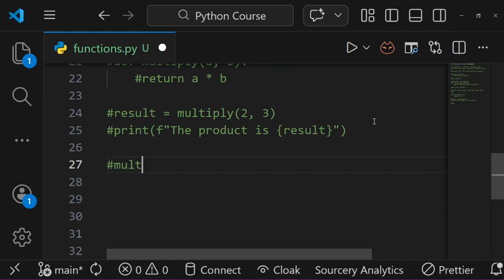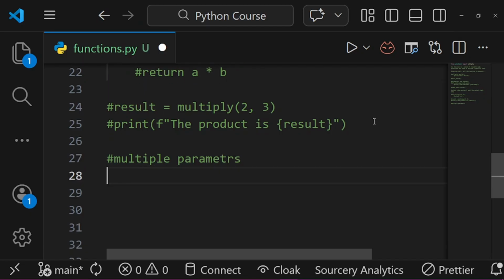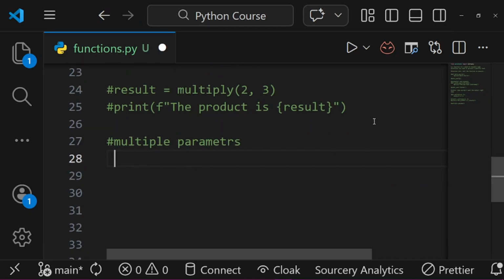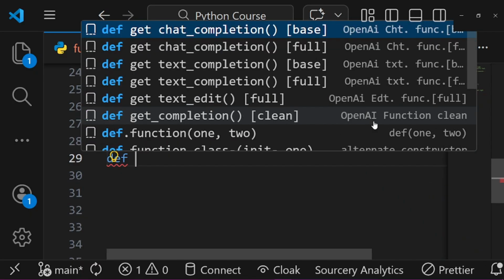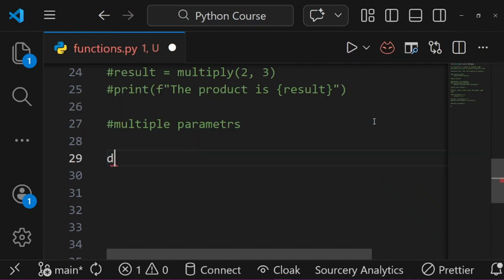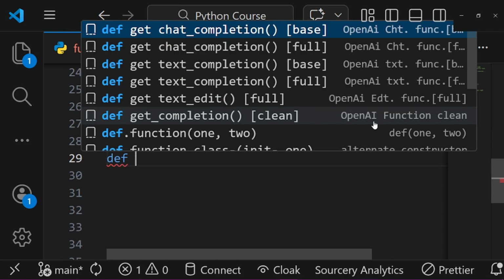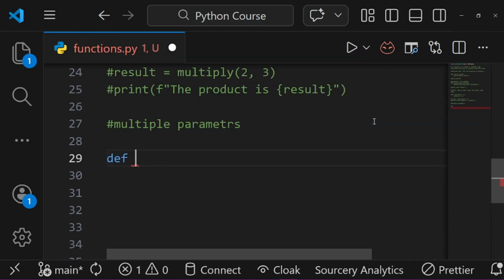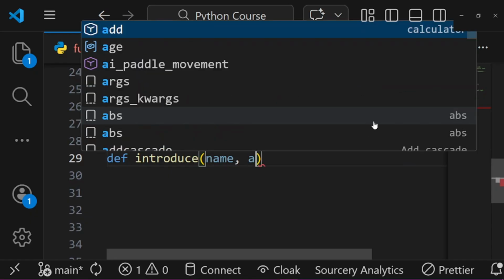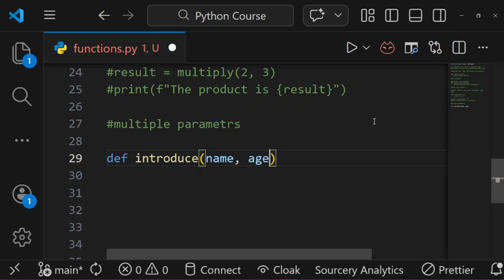Good. Now the parameters themselves don't have to be just one parameter. We can have multiple parameters, and let's just look at that. So again, we want to define a function. Let's just go def, that's the keyword. And then let me see, introduce, let's call it introduce. And now which parameters do we need for introduction? Name, age, we can go school, we can go occupation, we can go on and on, but let's just keep this simple because we are trying to learn a concept, we need it to stick.